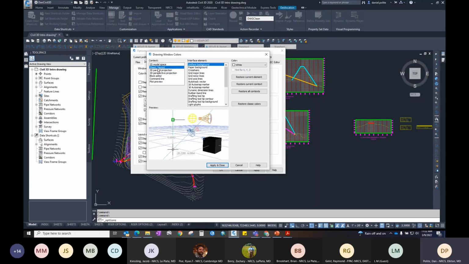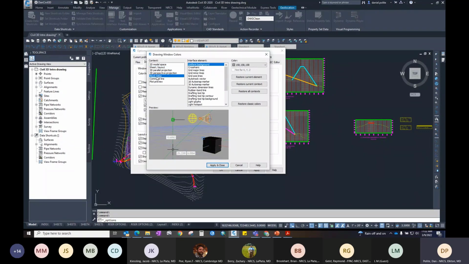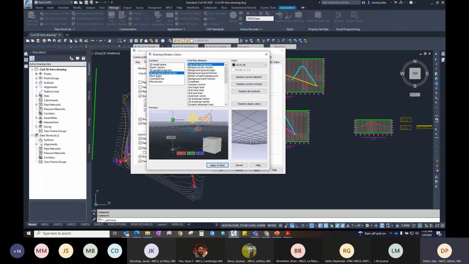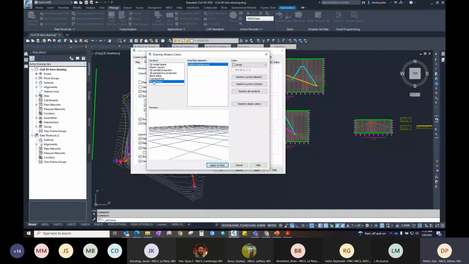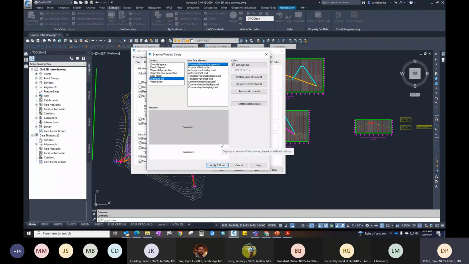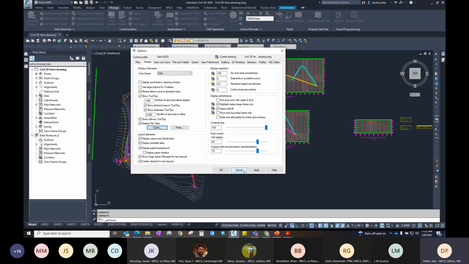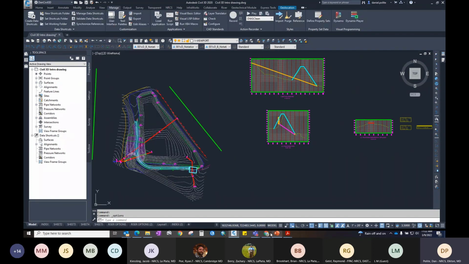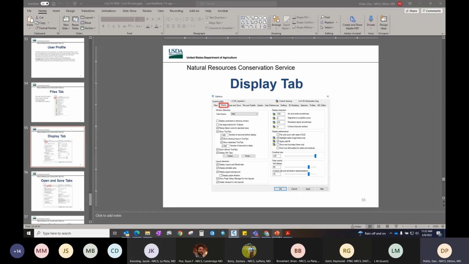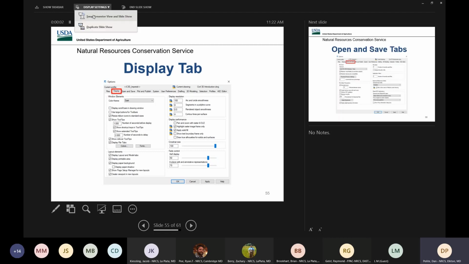Sheet layout. The only reason I use white is just it's the page. Block editor, if you wanted to use a different color for that, you could. Command line, if you want a different command line color, you could do that. There's a lot of stuff that you can do there. And again, these are all just things I'm going over that you have the capability of changing as a user.